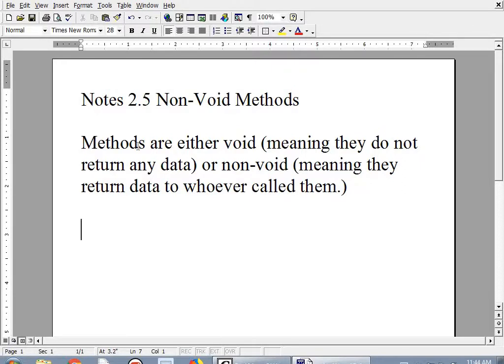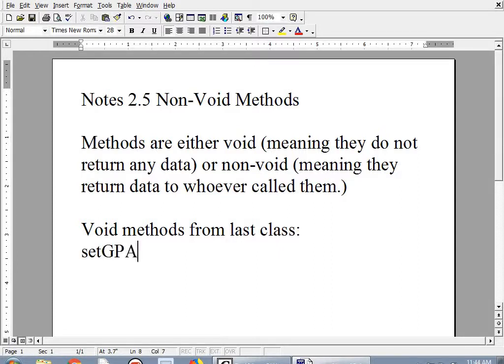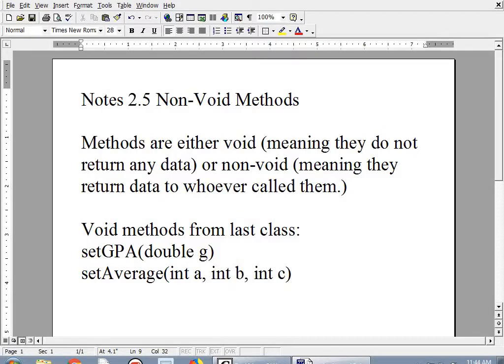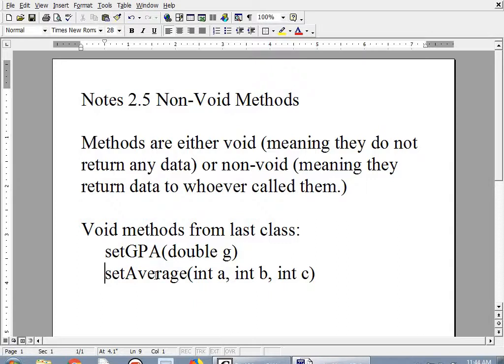So void methods from last class are set GPA and set average. You remember we did those? Well, assuming you were here, those were two things we did last class. Those are void methods. You send information over, the method does something with it, but nothing comes back. Like you can just have that command on a line.